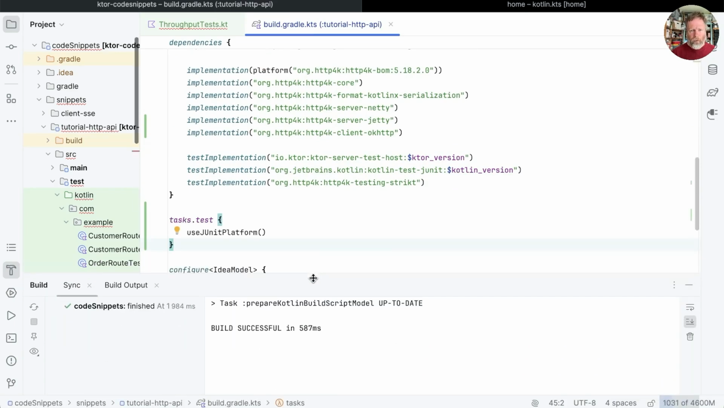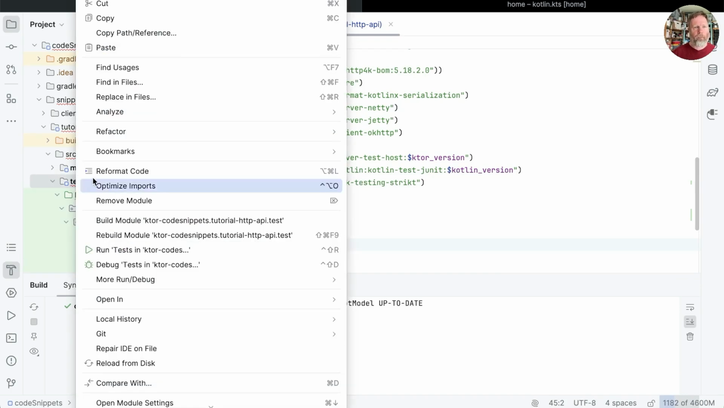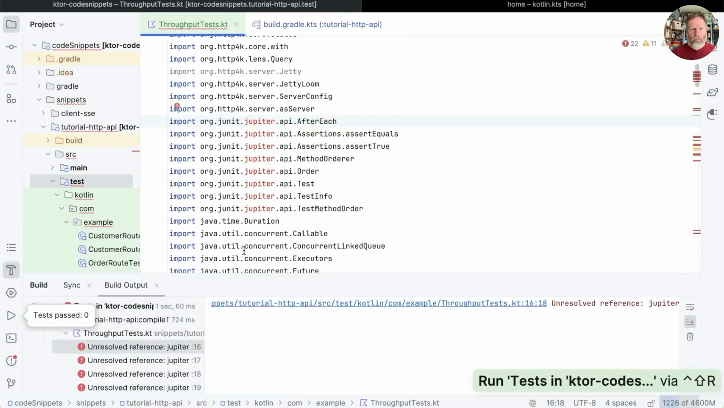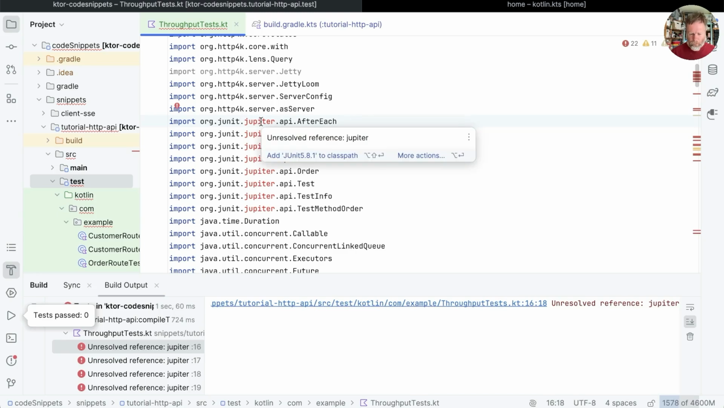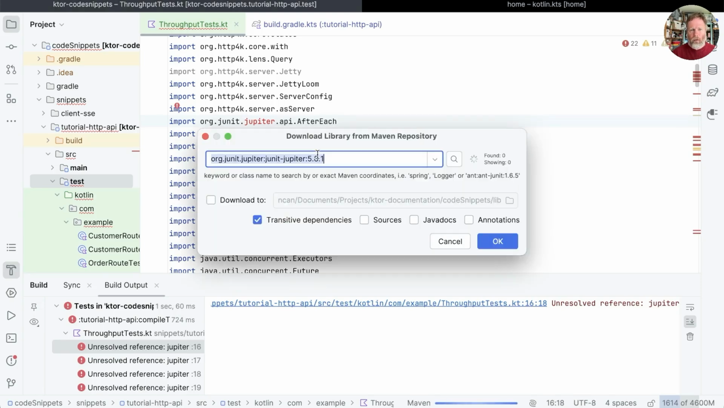And we see down here that appears to be all right. So let's try running all of our tests. Run tests. Okay, so we're still not seeing Jupiter, which is JUnit 5.8.1, but apparently we can add that to the class path. Let's try that. Download it from Maven repository. You see, I don't want to add it to the class path for here. I want to add it to the class path for Gradle, don't I? Well, never mind, it's given us a coordinate, so let's try that.